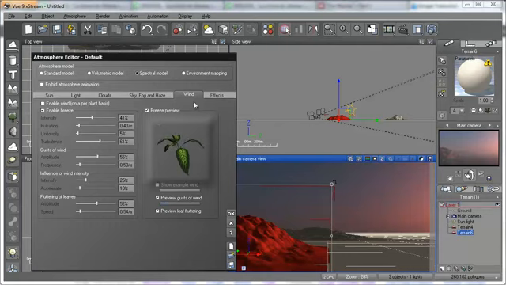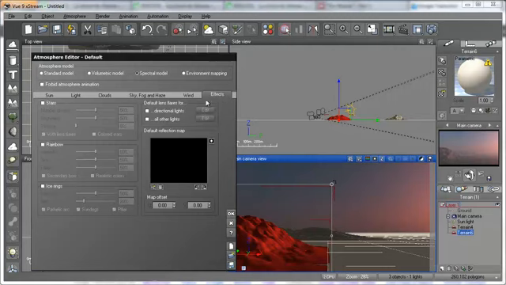Now we have the effects tab. In the effects tab, it's pretty easy and simple. Here we have the stars. You can enable the number of stars, the brightness and the twinkle. Pretty self-explanatory.